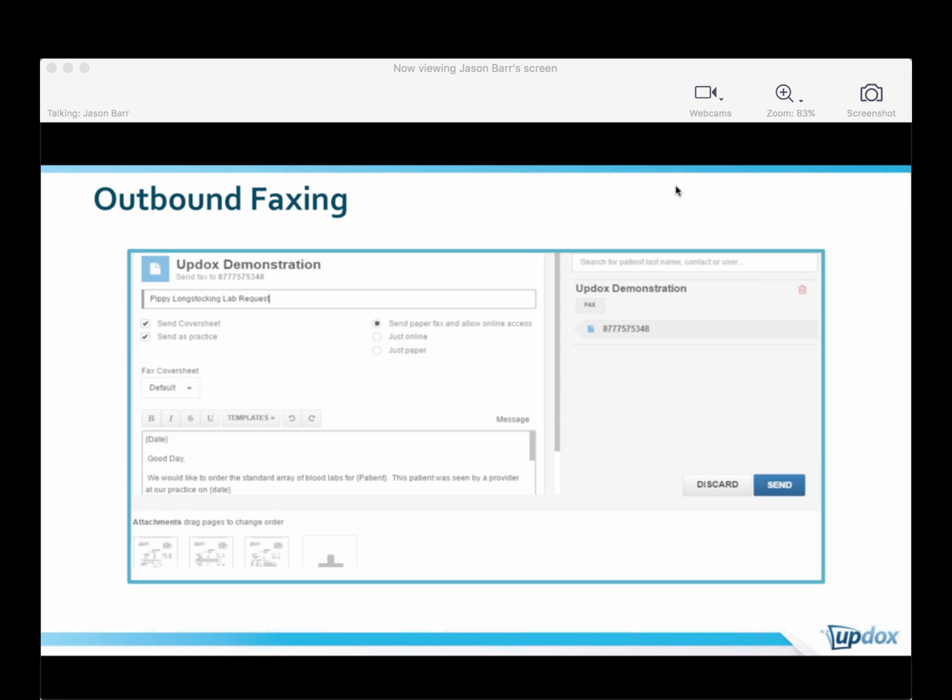Outbound faxing. So if you do type in a fax number, or if this only needed to go out as a fax, you'd simply type in the name of the contact or the 10-digit number that you wanted to send to. And then you have the same kind of subject line available for faxing. You can use templates to do custom notes as you're faxing out.